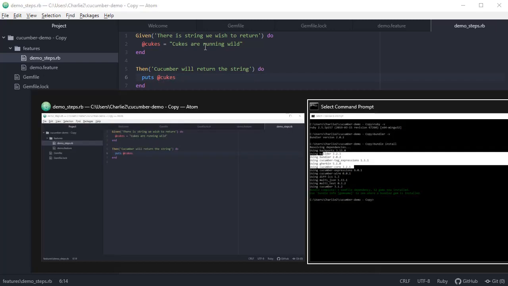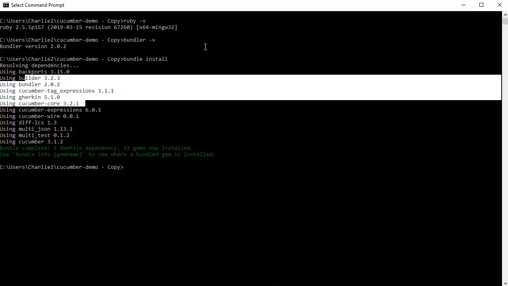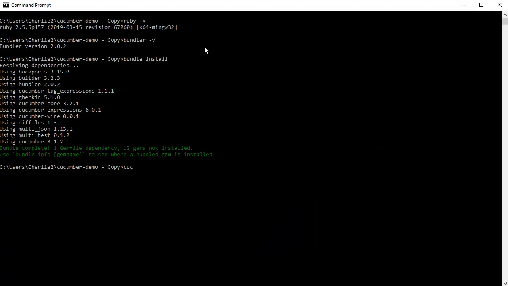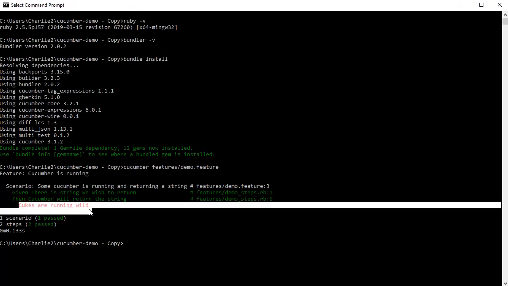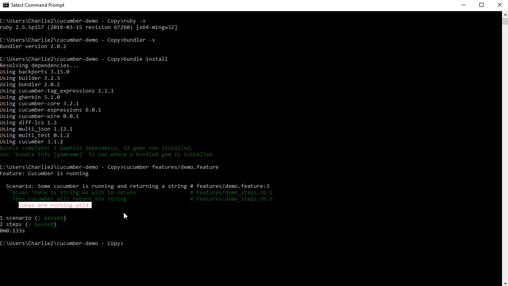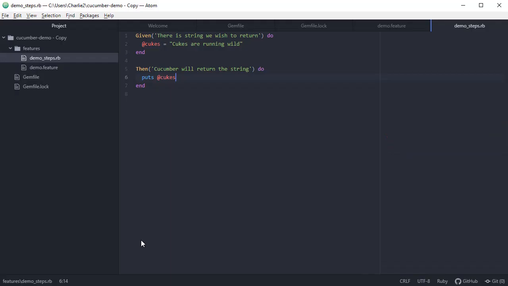Now that all this is done, we should be able to run this test and see the string return. We use the cucumber command to run, and give the file path to where it is. Awesome. You can see our Cucumber steps, and congratulations, Qux are running wild. That is all the steps needed to run a basic Cucumber scenario in Ruby.